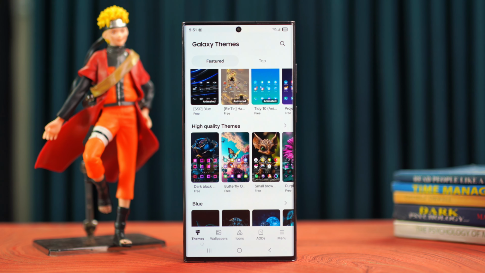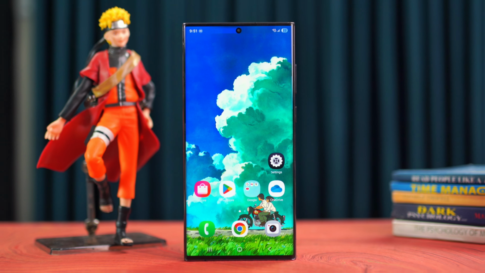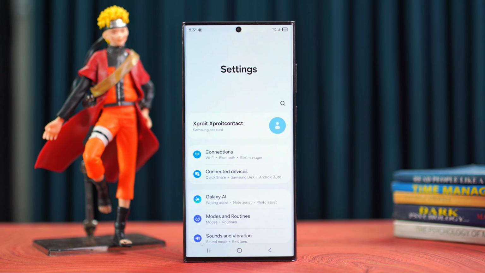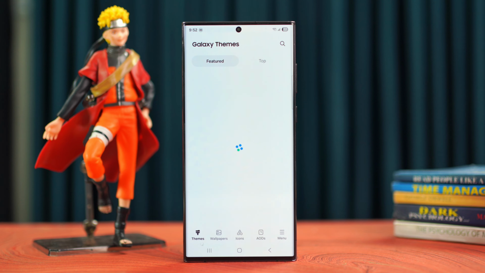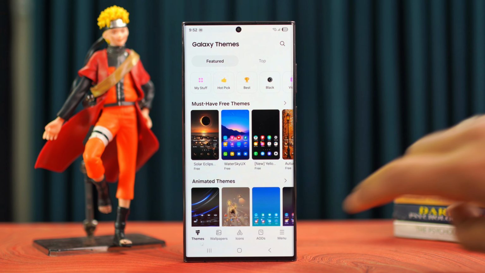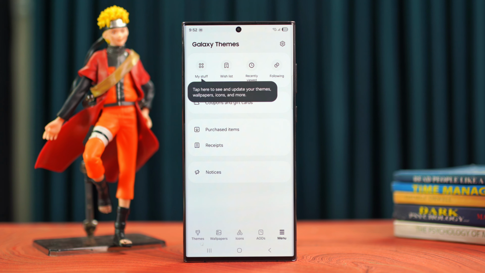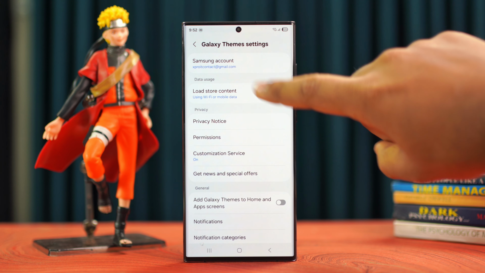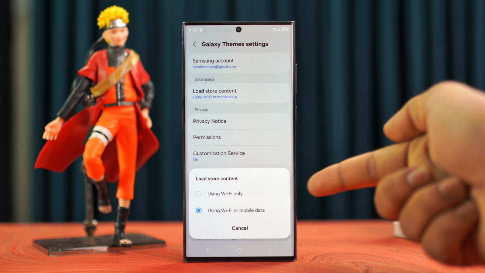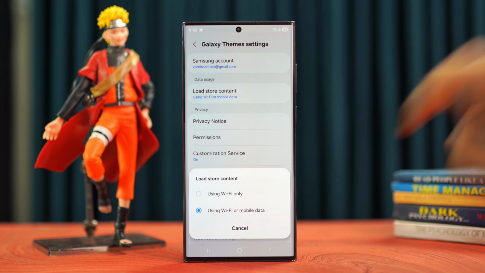Solution 1. Change load store content. First, open up the settings, then scroll down, find the themes, and tap on it. Now tap on menu from the bottom right corner. Next, tap on the settings icon from the top right corner. Then tap on load store content. Make sure to select using Wi-Fi or mobile data.